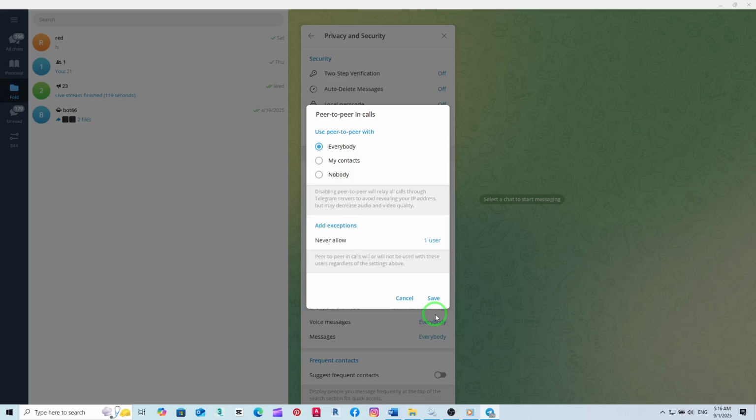And that's it. With just a few quick steps, you've taken control over your call privacy on Telegram's PC app. This update gives you more security and flexibility, ensuring your calls remain exactly how you want them.